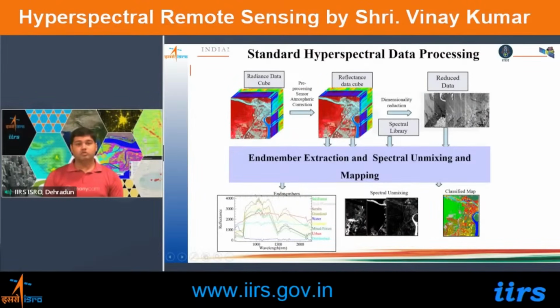Now, coming to the processing of hyperspectral data. This is the standard hyperspectral data processing. Normally, hyperspectral data is available in radiance form, so this needs to be pre-processed with sensor and atmospheric correction. Sensor means some bands contain no information and some bands have dropline error, so these need to be corrected. Then coming to atmospheric correction, this needs to be converted to surface reflectance.